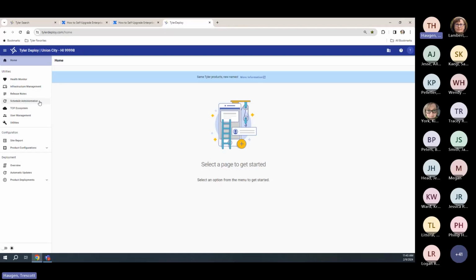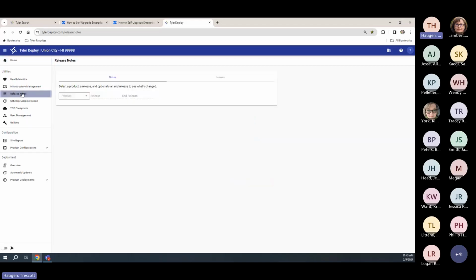But I would like to start with the release notes area. So we had looked out on Tyler Community where we saw the major enhancements. So the release notes are listed here, as Kristen had highlighted in her presentation. And here you can pick the product that you'd like to see the release notes for that you're going to be applying. So we'll select Munis ERP for this example.